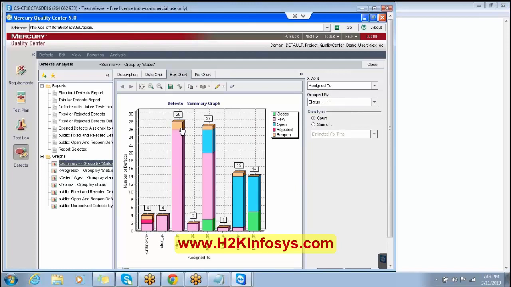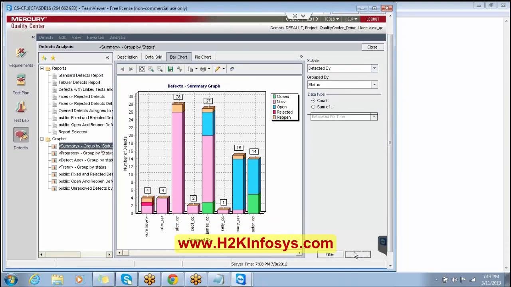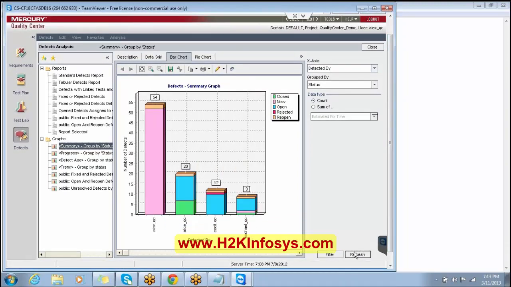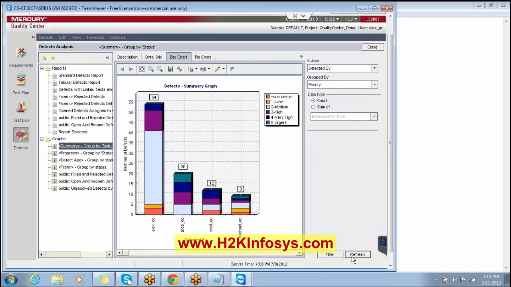If you want to change this bar chart, for example, instead of assigned to, I want to see who has detected it. Who has detected how many defects? I mean, which tester has detected how many defects? We can select detected by and then refresh. Do you see? Then we can do the grouping on the status or any other field. Let's say I want to do the grouping on the priority. Can you see here?